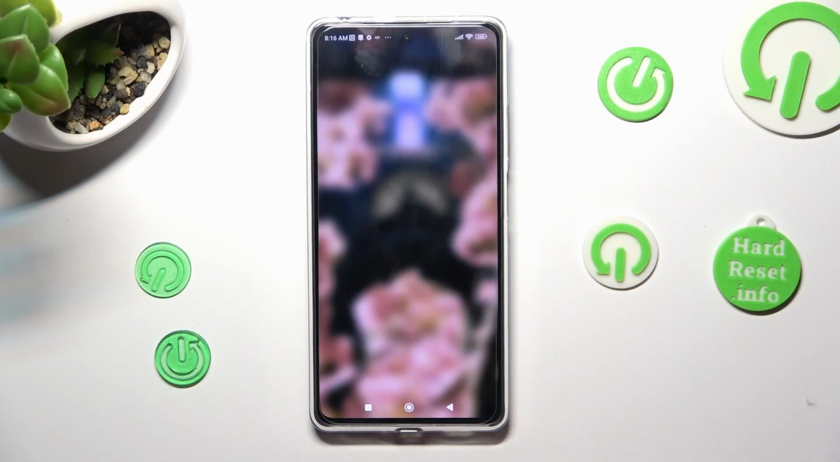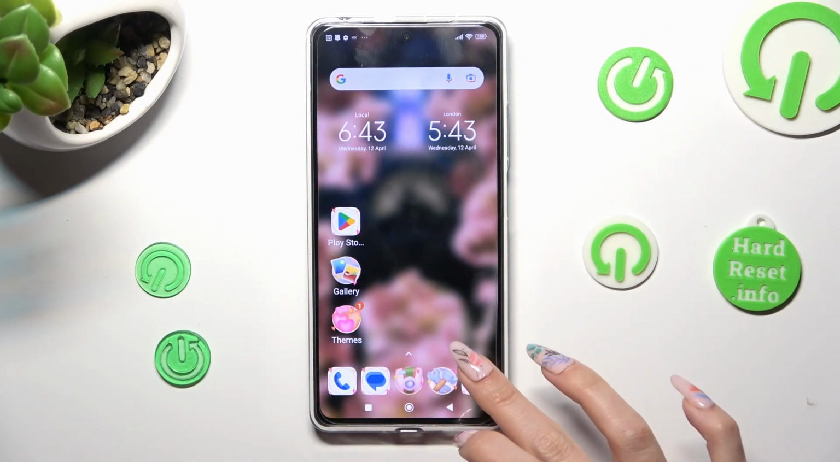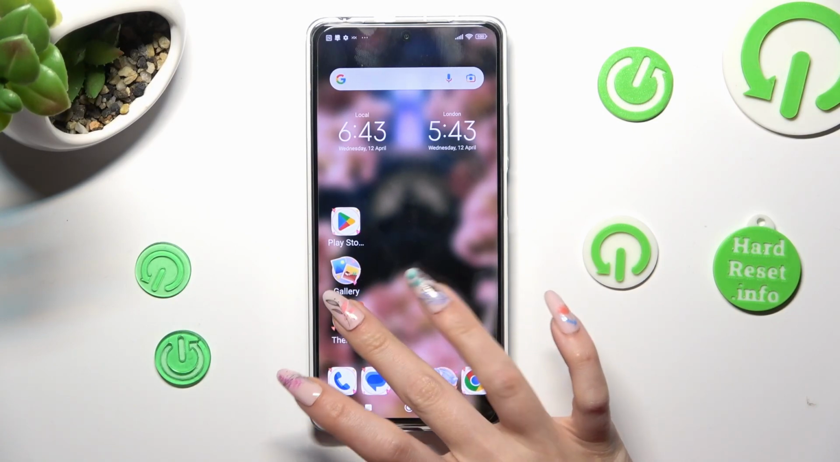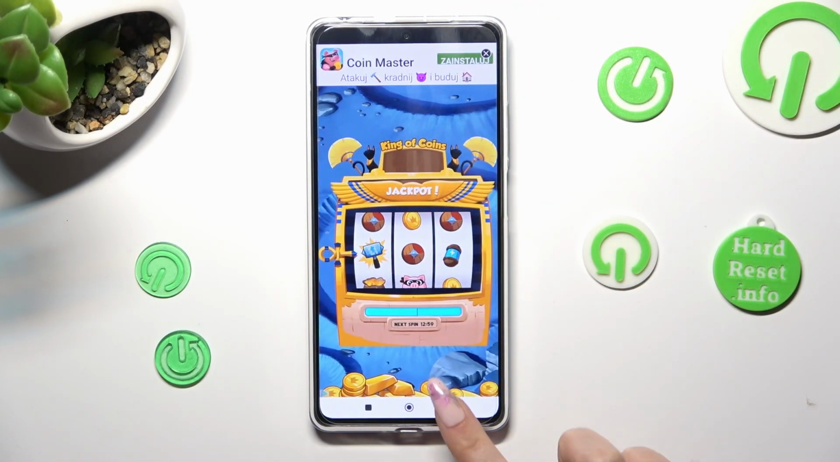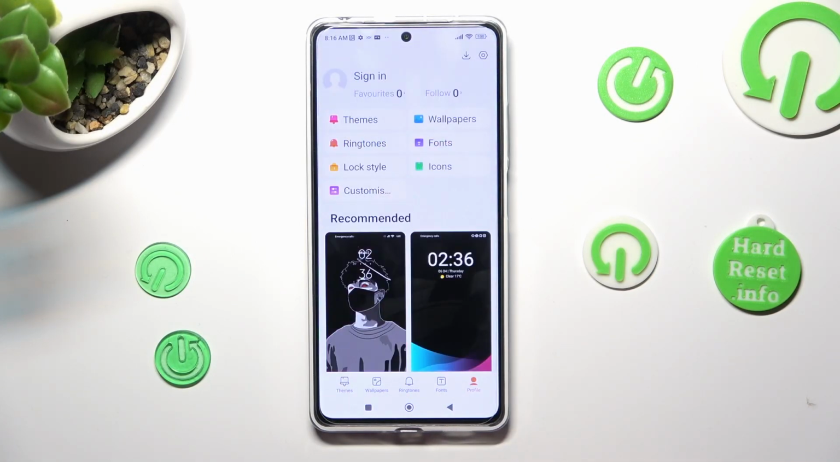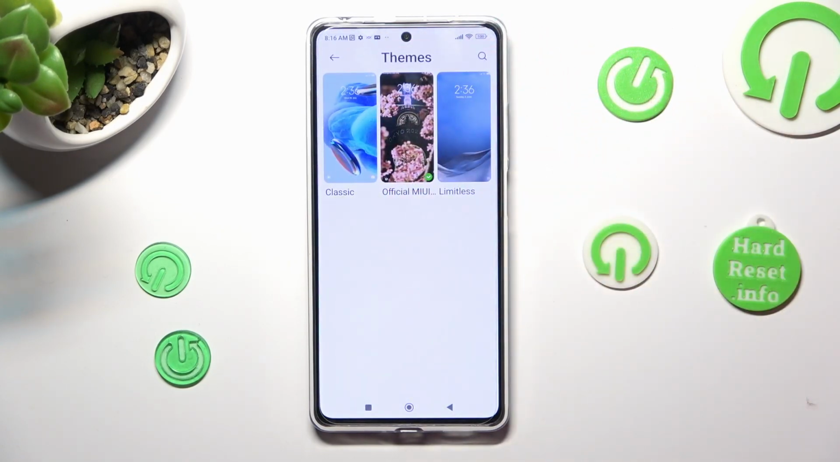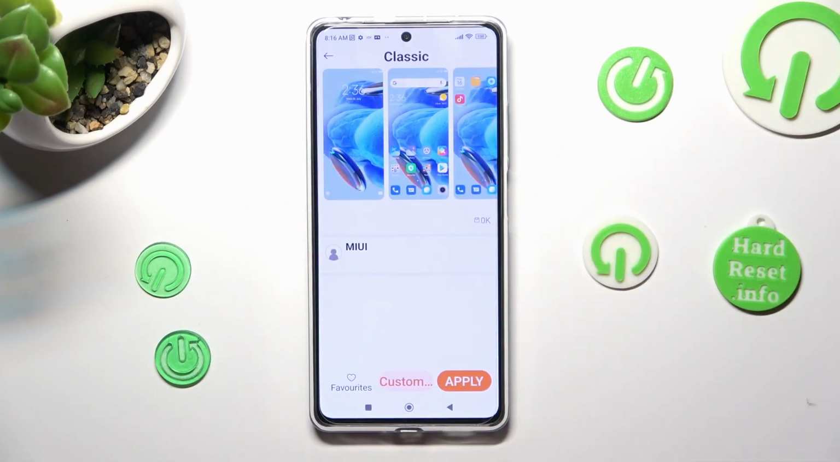So when I go back, as you can see, the theme of my device has changed. If you wish to go back to your default theme, access the same theme settings, but this time click on Profile at the bottom right corner. Now select Themes next to Wallpapers and tap on Limitless or Classic. Lastly, just hit Apply.